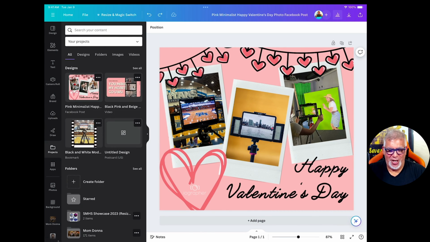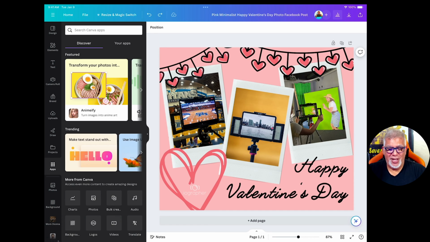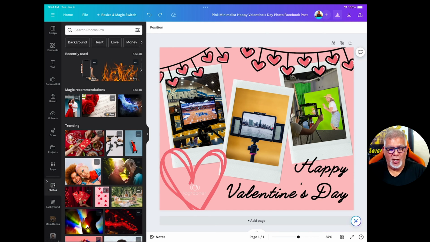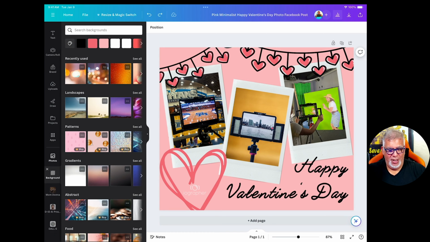Underneath that are projects. So I can make this as a project if I want to, but we're going to do a separate video on projects. Here's Canva apps, which we don't need right now. And here are photos. If you have the Pro plan, you have access to different types of photos and things like that. Backgrounds down here. And then these are some other things that I've created.